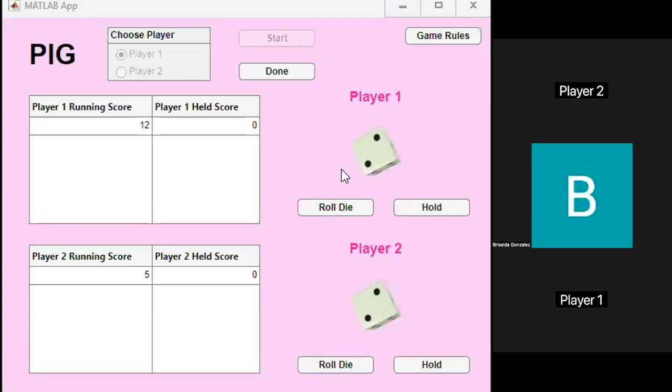Now the score will update on player 1's screen, and player 1 can choose to roll die and then press done. The score will once again update on player 2's screen, and then they can choose to press roll die, and done. As you can see here, player 2 rolled a 1, which means their score reset to their held score, which is currently 0, and the laughing track plays.